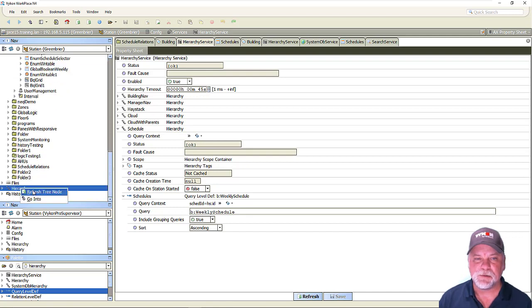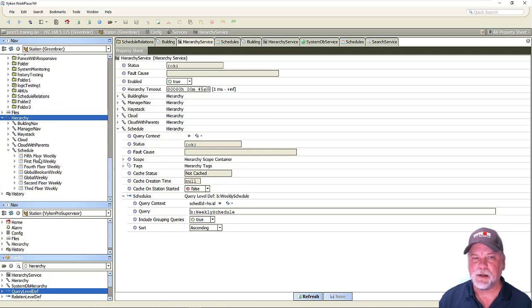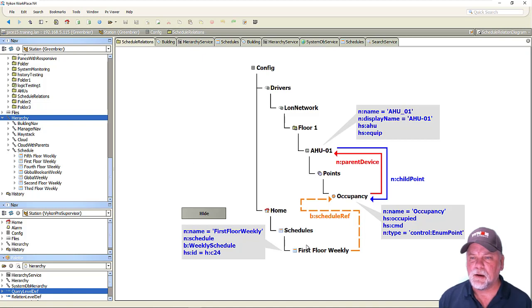If I refresh my hierarchy here and look at it, I'll have the schedule hierarchy, and when I expand that schedule hierarchy, that should find all of those schedules, which are the weekly schedules that have that weekly schedule marker tag on them. Now, once I've found the schedule in that group, we're going to look for things underneath the station that are controlled by that schedule.